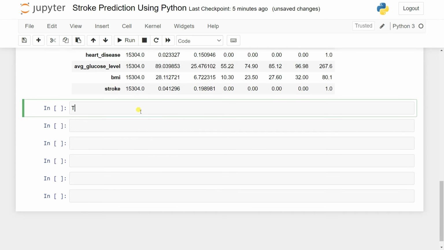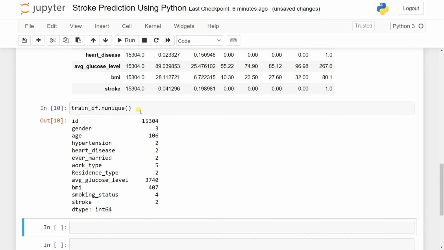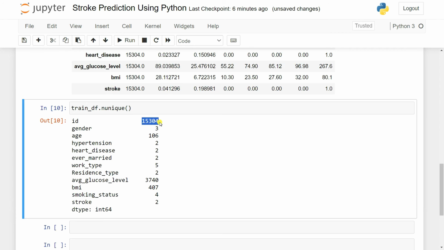Okay. Now let's use our train df and try checking the number of unique values. You can also press the tab key on your keyboard, and you can see it gives me auto suggestions. If I use nunique, then you can see how many unique values there are. We can see the unique number in id, and id should be unique. That's why id is 15304.